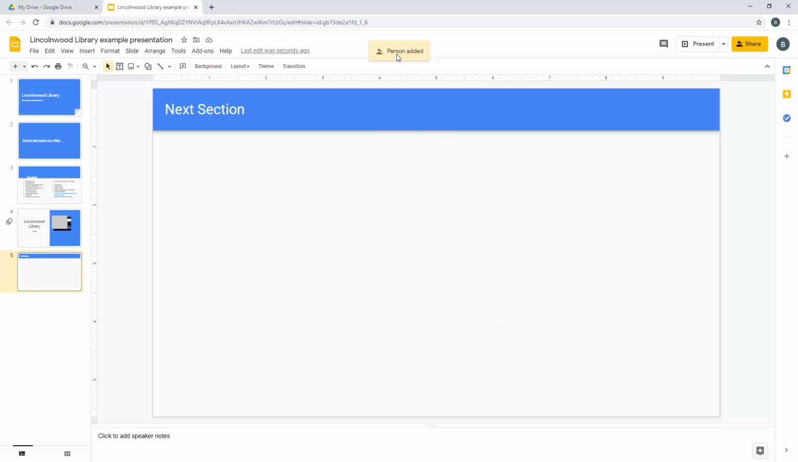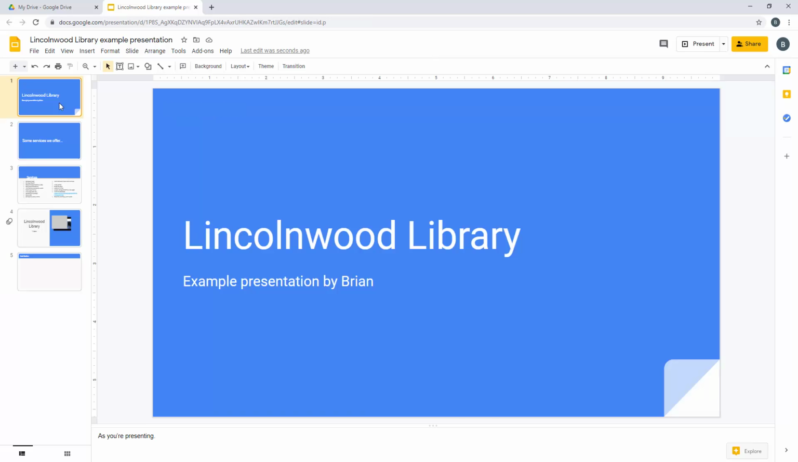So that person has been added, and you see that the icon changes. When someone else has joined a document that you are working on, you will see that indicated in the upper right, and you'll also see what slide they are on. So the other person can change to a different slide, different than the one that you are on.